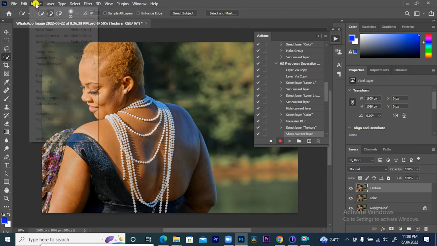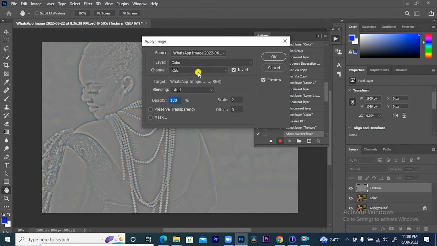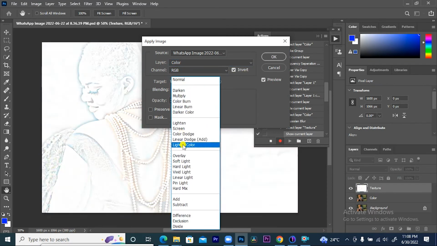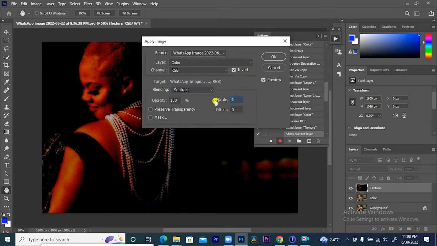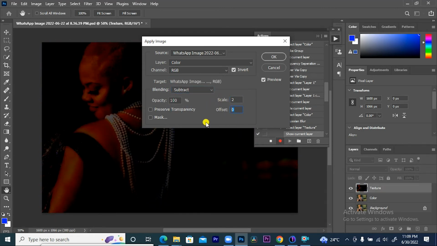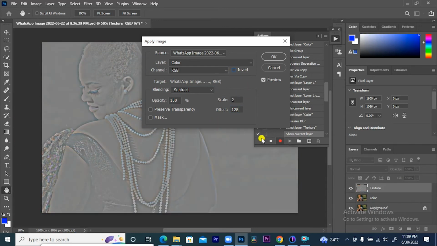Then come to Image, Apply Image, and this time around you want to select color, which is selected already. Then for your layer, select color. Then come to your blending option, select Subtract, then come to your scale, add a scale of 2, then your offset of 128. Then you want to uncheck this so that I can have half of the RGB color, which is 128, here, offset, like that. Now you want to click on OK.